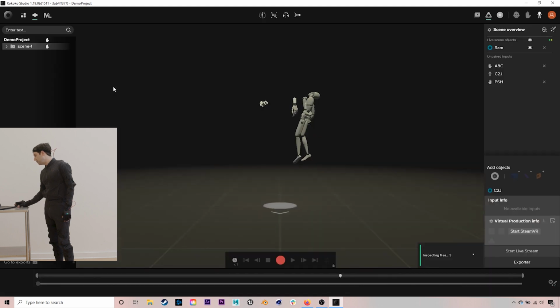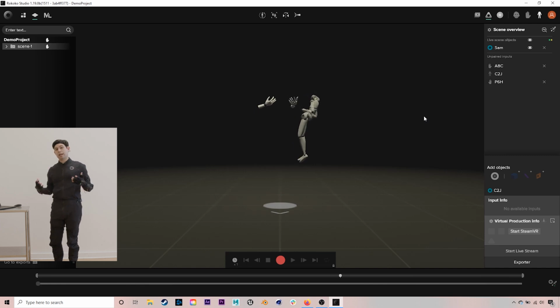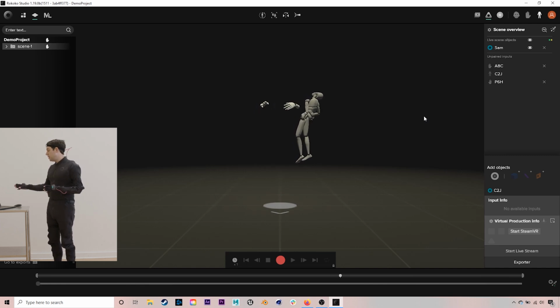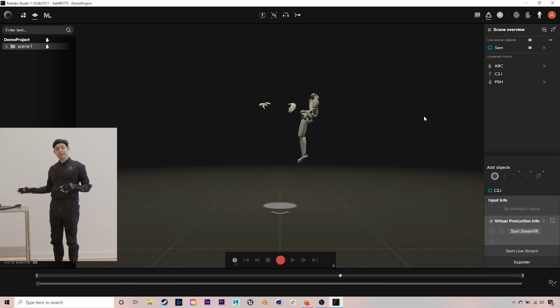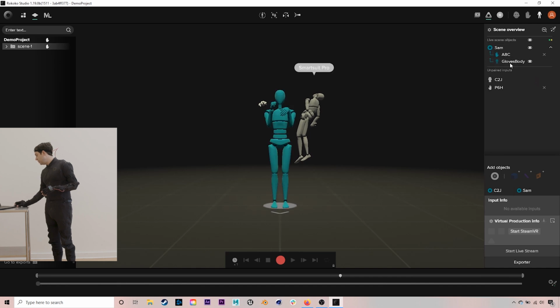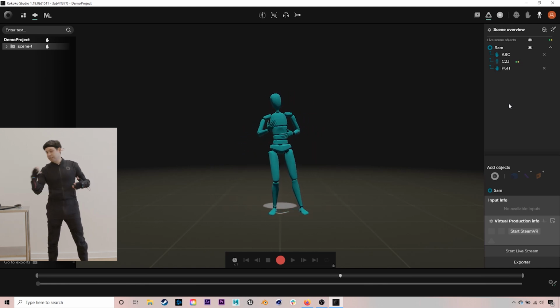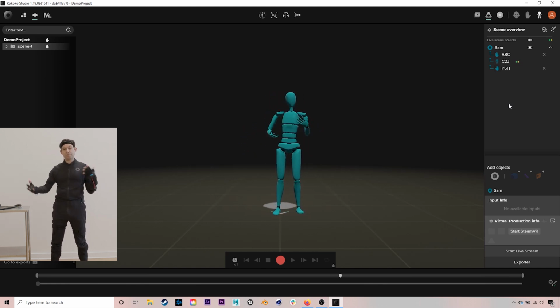So as soon as you do, you can see that we have some weird little floating things happening here. And that's because my suit and my gloves are turned on and paired with the computer, but they aren't paired with that actor profile that we just created with my height. So in order to do that, I'm just going to drag in my gloves onto the actor profile, as well as my suit. And as soon as we do that, there you go. There's our character and we're ready to record some mocap.